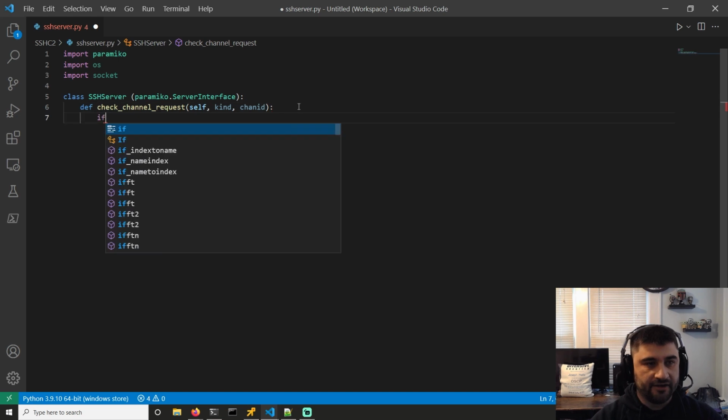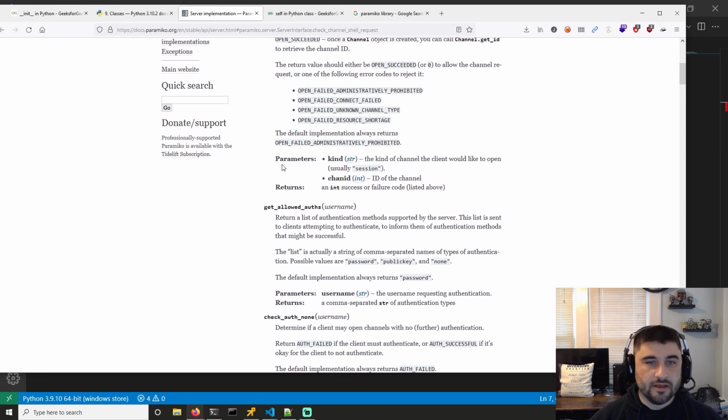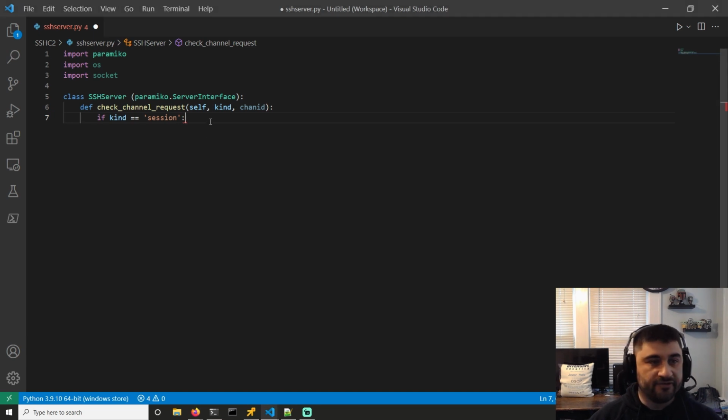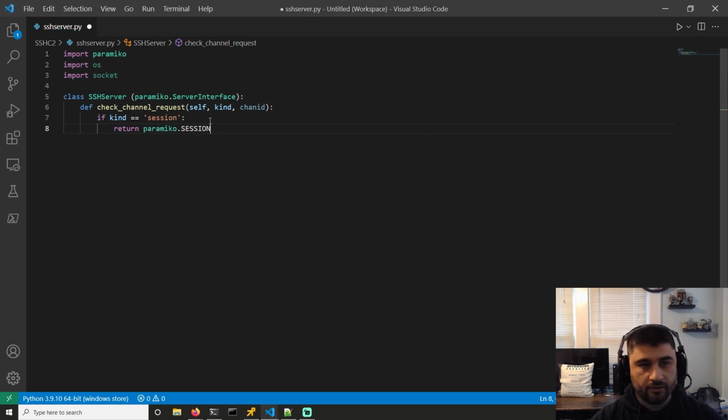First, we need to say if kind equals session, and this is the default value for this. So again, if we come back to our implementation, you should see that kind right here. Our parameters, the kind of channel the client would like to open, usually session, so we're just going to roll with that. And then if kind equals session, if that's a true statement, we're going to return paramiko.OPEN_SUCCEEDED. And again, this is coming from the Paramiko documentation.